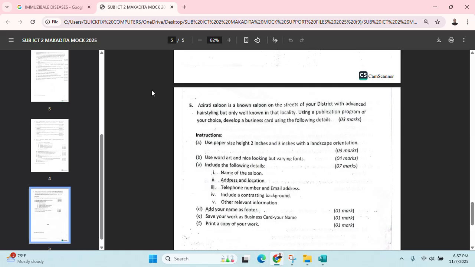Some other information at part C is to add. Some other content we can add in the business card, at part C, include the following details. Name of the salon, that's already there. Address of the salon, it's what I'm going to do.